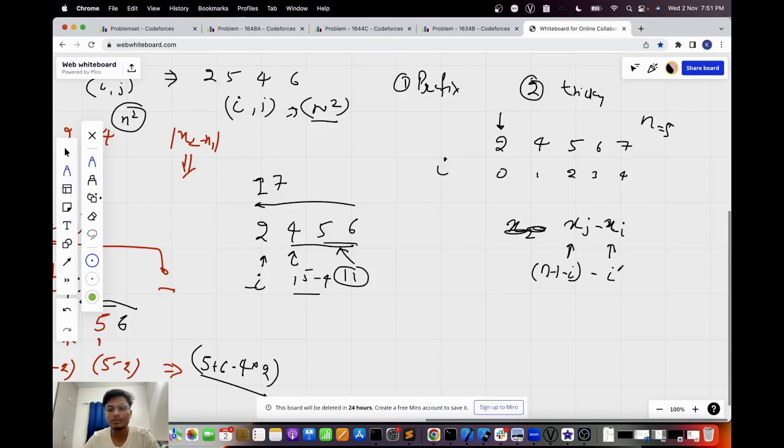So first of all, let's calculate why it is this. In the x it will come xj minus xi. In the j, okay, sorry, this is wrong. In the j, in this form, we have calculated this sum. So xj minus xi for all i to j.